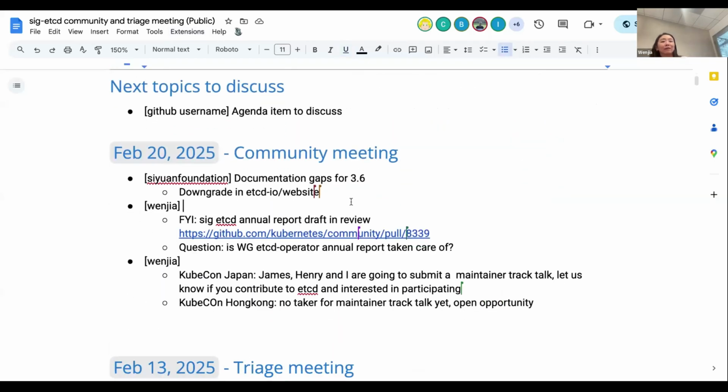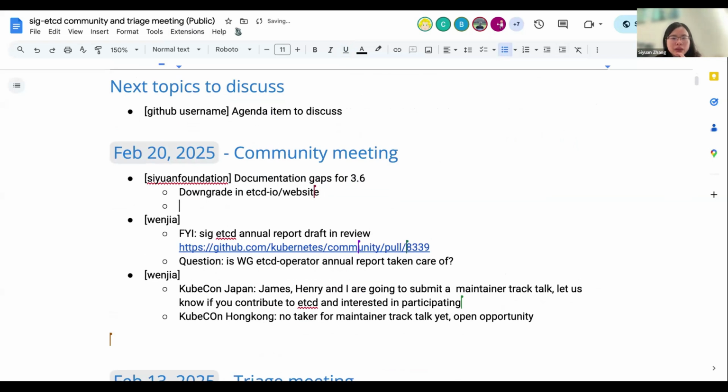Okay, Sylvia, go ahead. So I just want to call attention to the documentation gaps remaining for 3.6. Now we have released 3.6.0. So we need to start really thinking about the documentation. One gap I can think of is there's no downgrade instructions yet on the website. So I can work on that.